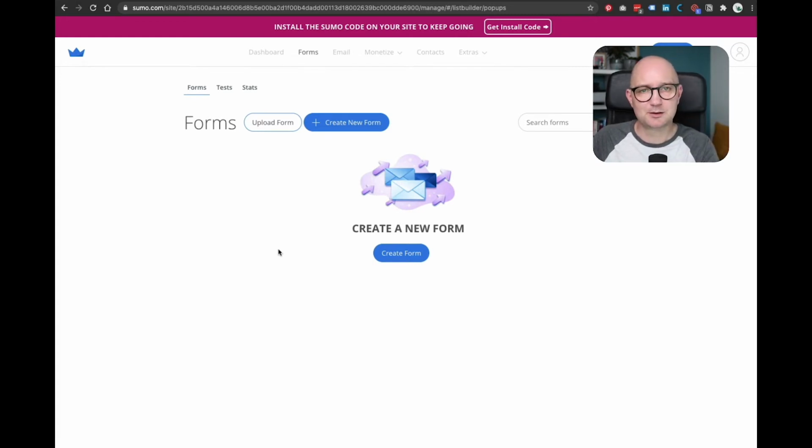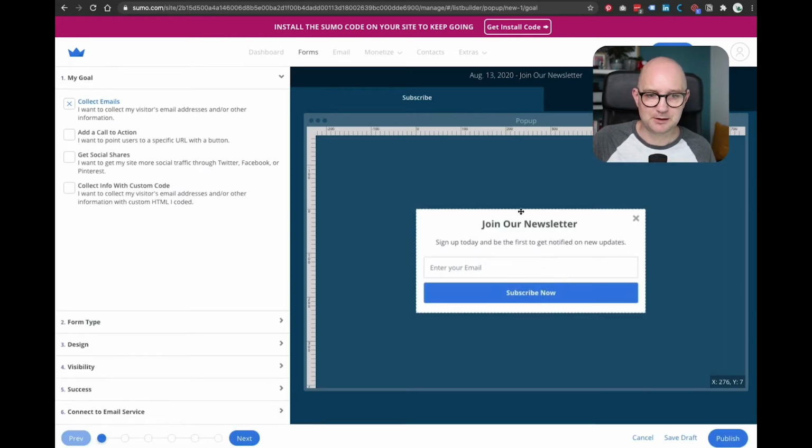SumoMe might behave differently for you when you reach this point. Whichever point you reach, whichever direction you come in, it will be very obvious what you've got to do. So I'm going to create a form. And there you can see it's a very simple pop-up. It's being demoed for me in this window.